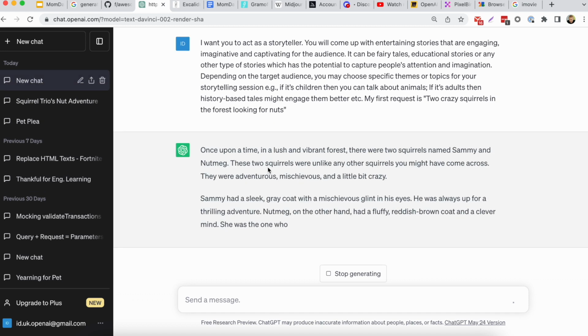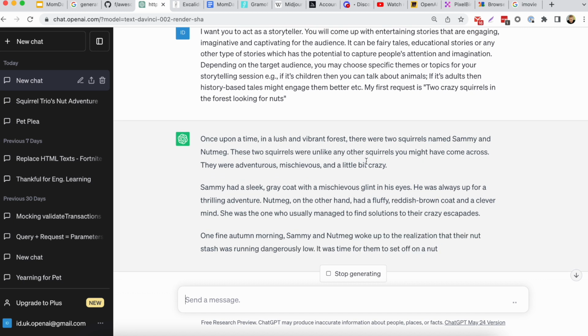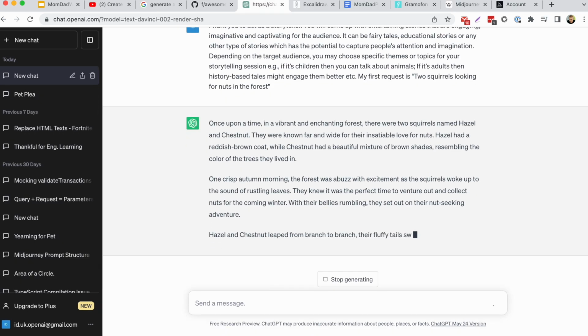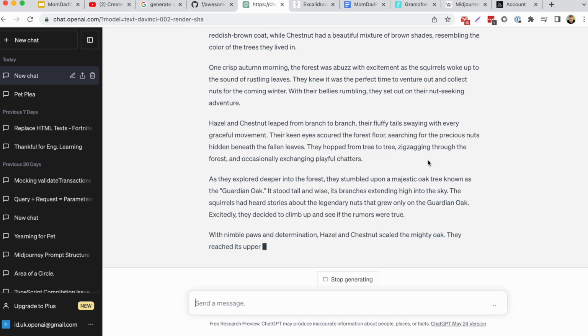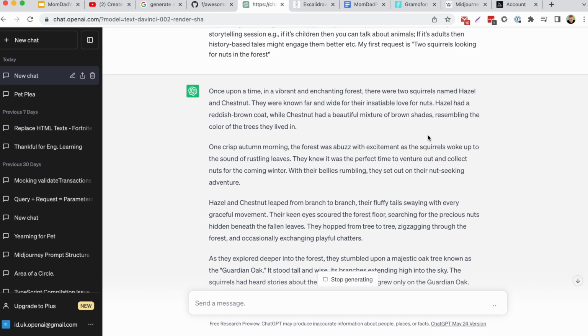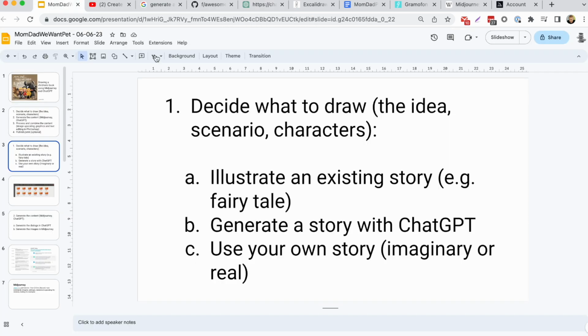So once upon a time, in a lush and vibrant forest, there were two squirrels named Sammy and Nutmeg, and so on. Then, if needed, you can ask it to expand some parts of this story, or even to describe the scenes which you will then be generating images for. So, this is the second approach, to create a story using ChatGPT.